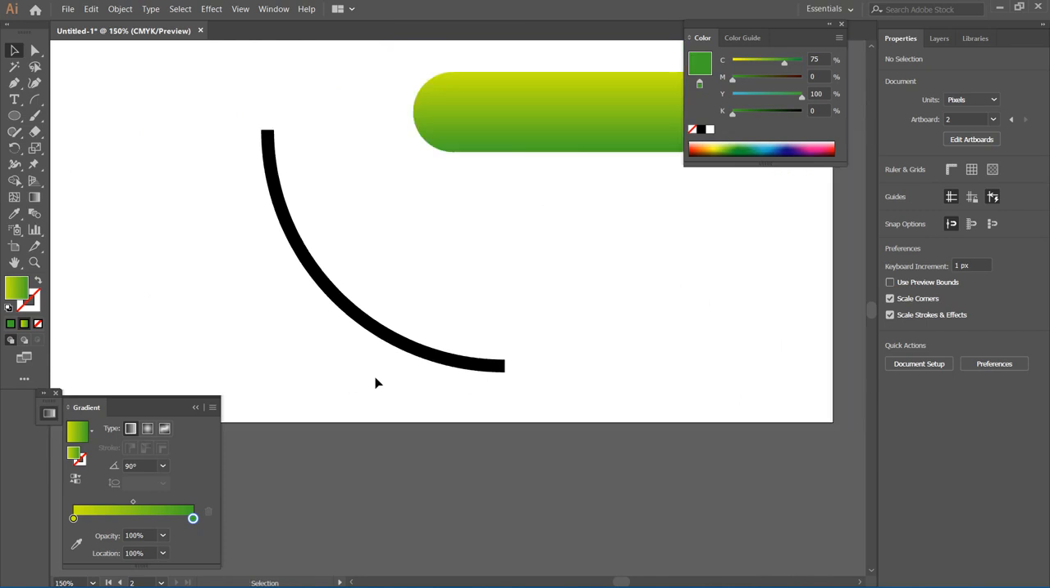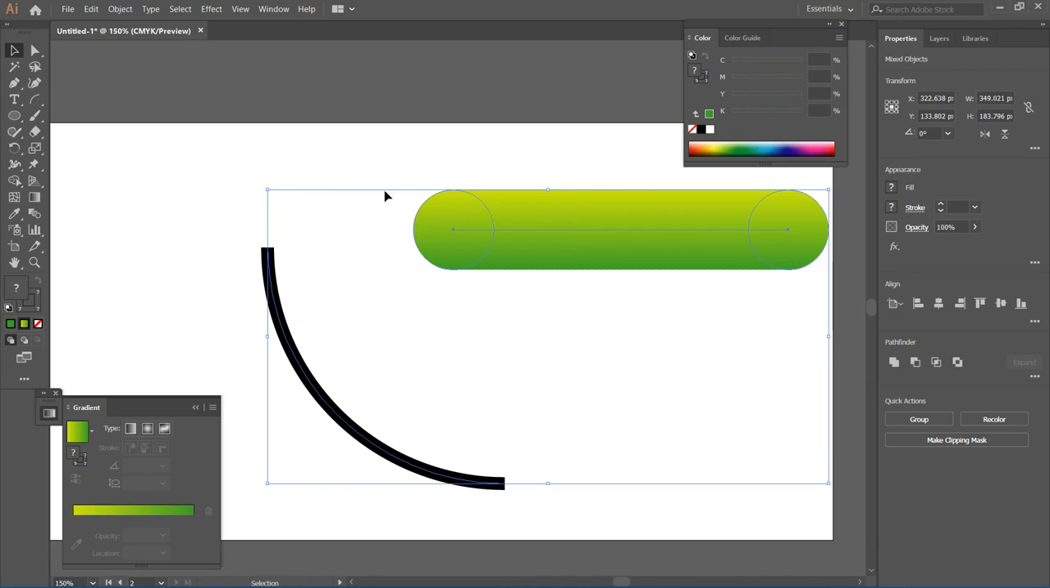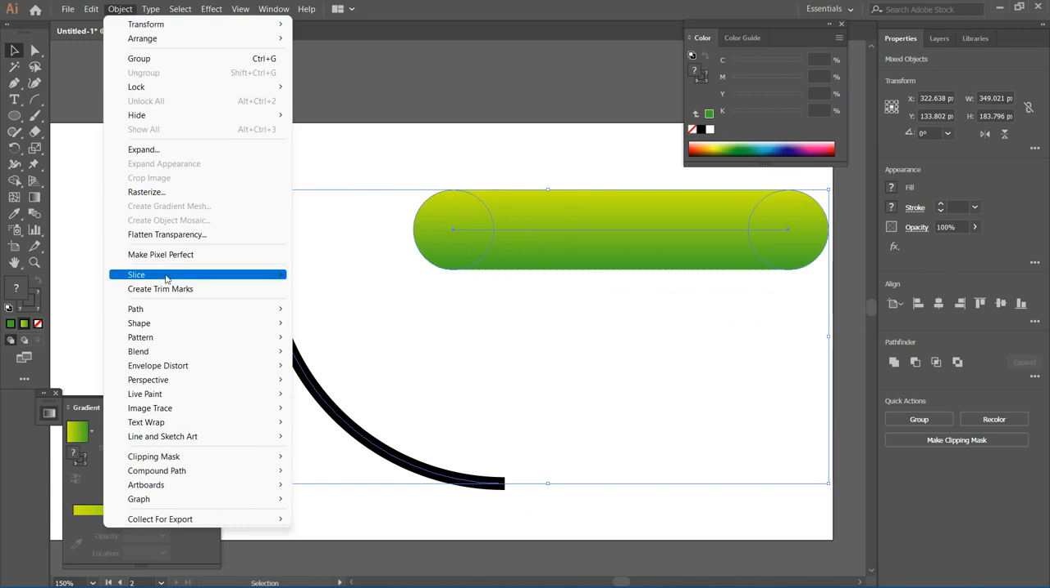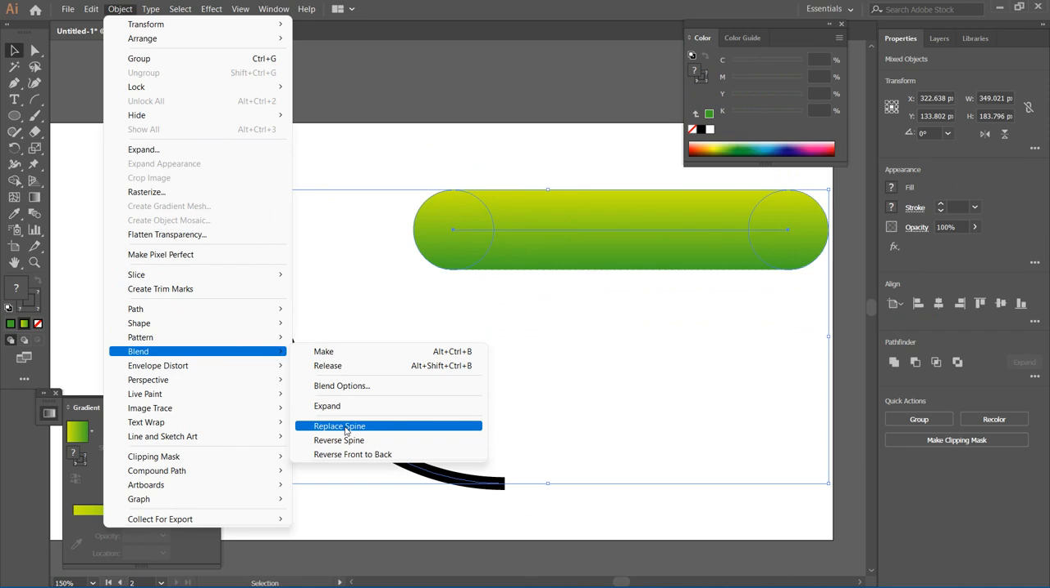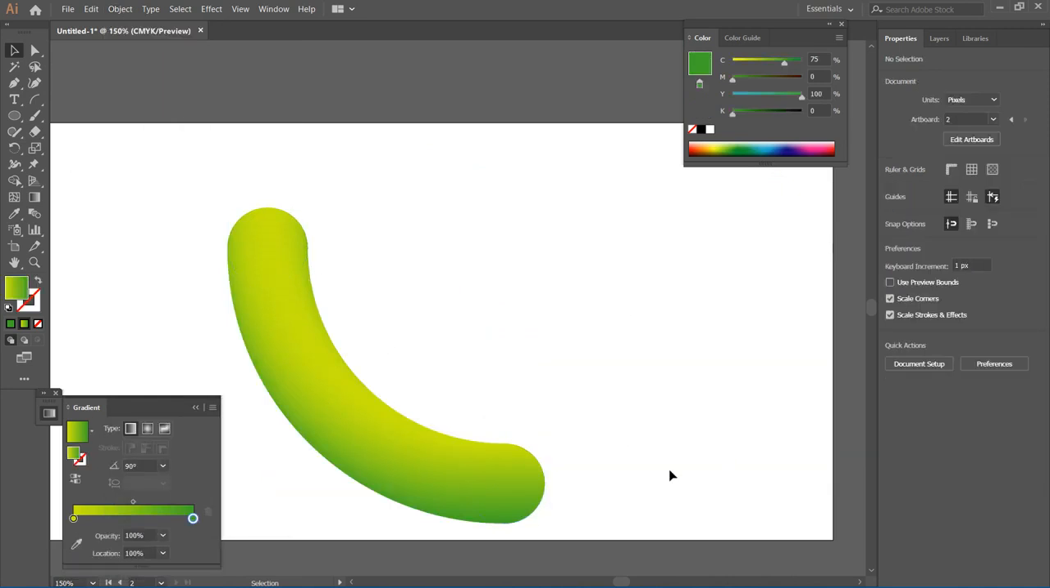Okay, so let's do something here. Just going to highlight the two here. So highlight the two, or multi-select by holding Shift and then clicking on the two of them, and then go to Object. Then I'm going to, let's say, blend, and then I'm going to replace spine. Okay, so you can see we have it replicated here.